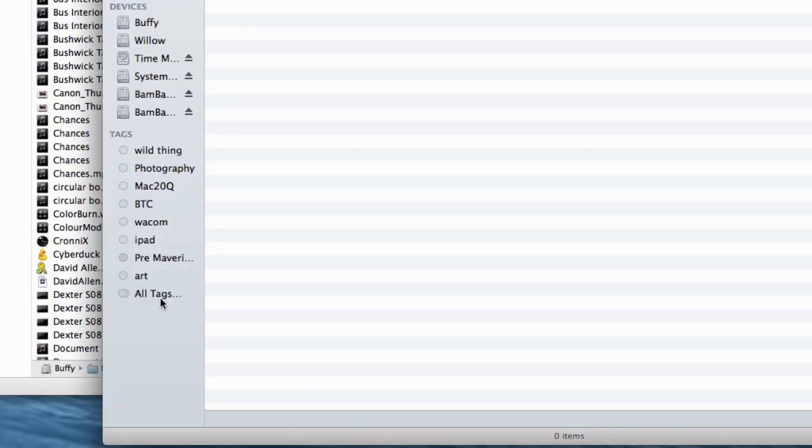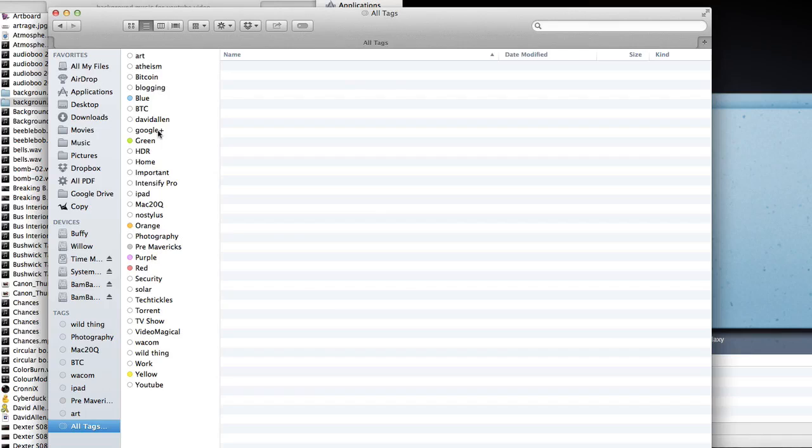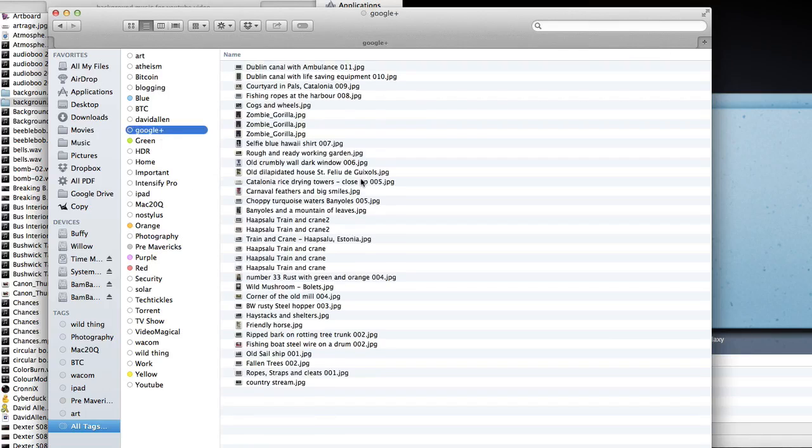Now at the moment, I can't see my Google Plus tag in there. So let's go to all tags. And as you see, I've got my list of all my tags in there now. So now what I've got to do is just tap onto this one here, Google Plus, and there you go. It's brought up all the files that I've tagged with Google Plus.